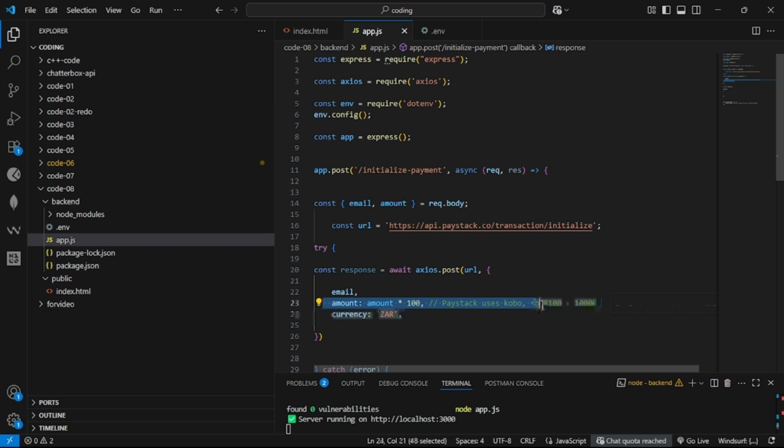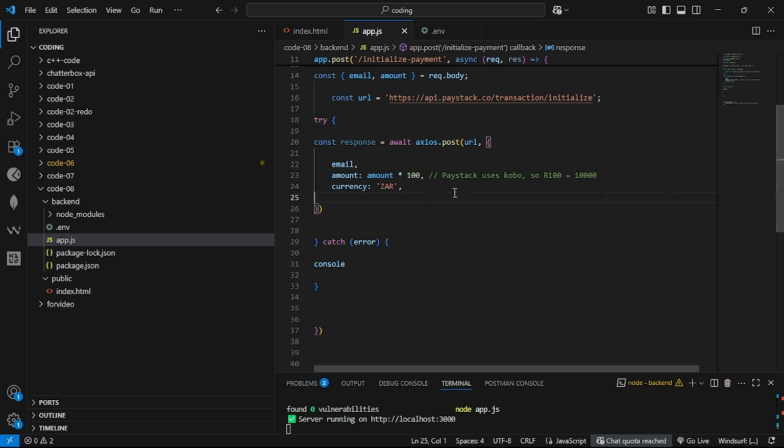You must ask yourself, okay, the amount. And what's this? This is Kubo. I think it's a Nigerian thing basically. Nigerian cents. Paystack uses Kubo, so 100 rand would be 10,000 Kubo. Basically, it's Nigerian cents. So okay, right, this is all the easy part.